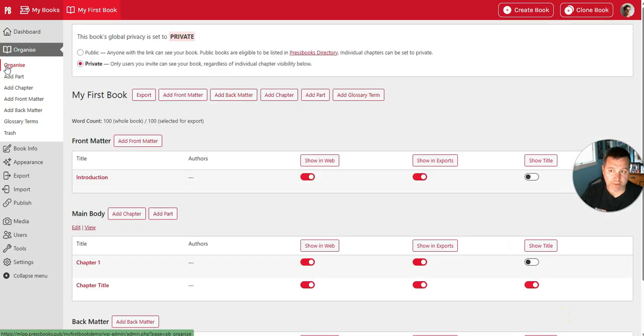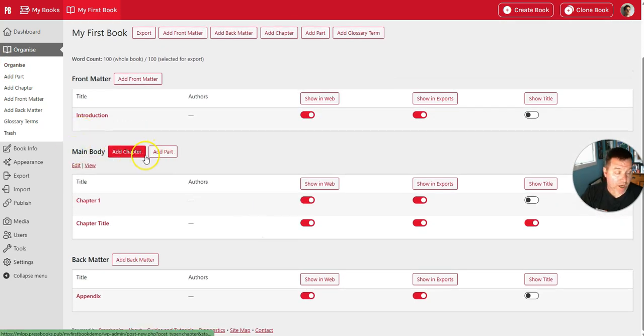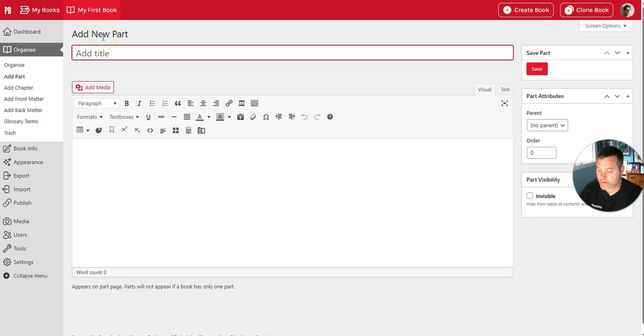Coming back to the Organize menu, you'll also see something called Main Body. This is known as a part in Pressbooks, or a section. Your book can have as many parts as you like. To add a new part, click Add Part. I might call this Section 2 and click Save.